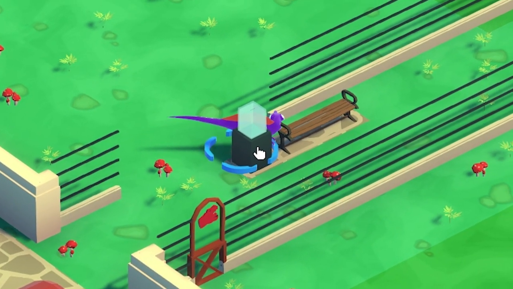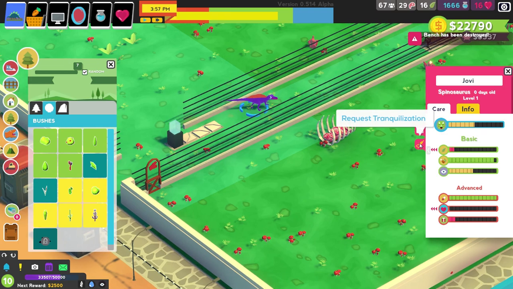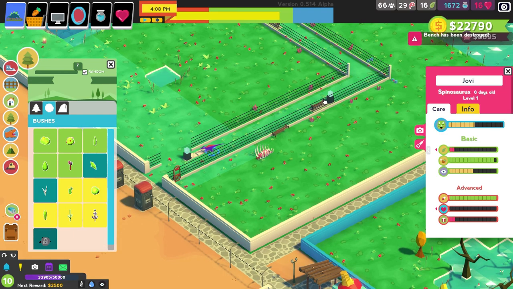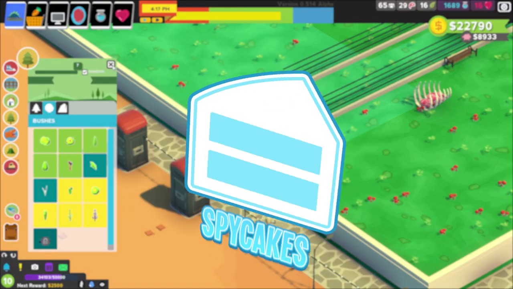No, no, no. Spinosaurus. Spinosaurus broke the gate. What are you doing, Spinosaurus? I was just making your house nice. We got it. My bench. We gotta tranquilize you. We gotta escape to baby Spinosaurus in the park.